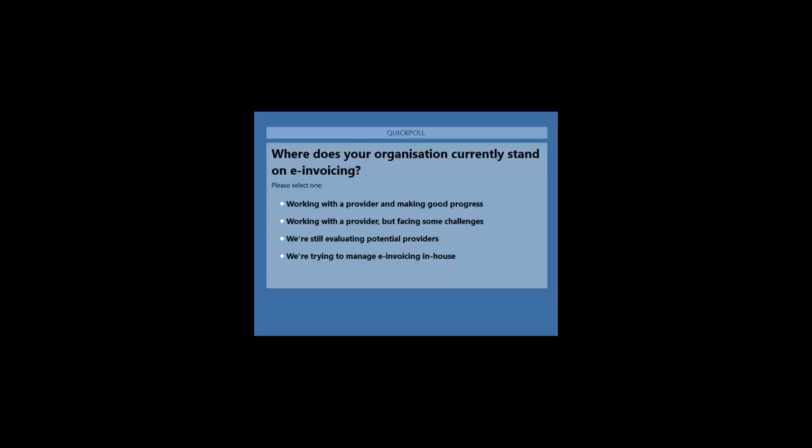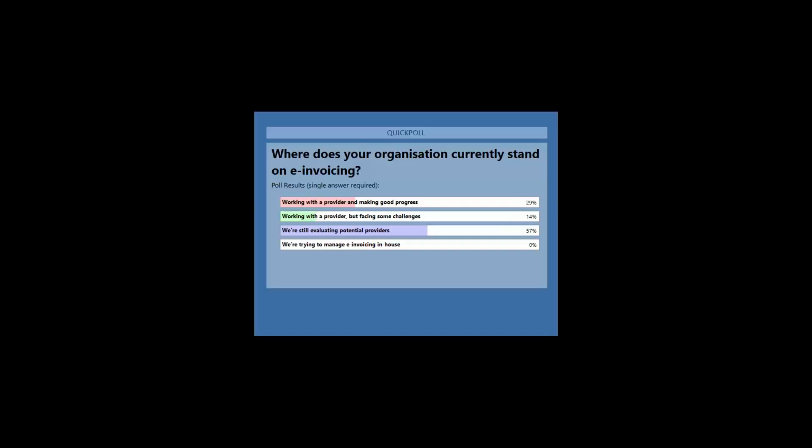Okay, I think we've got the majority of people that have voted, so I'm going to close that poll and share the results with you. Let's have a quick look. Okay, so 29% are already working with a provider, making good progress. 14% are working with a provider, but facing some challenges. And 57% are still evaluating potential providers, and I see nobody is attempting to manage e-invoicing in-house. I can well understand that.